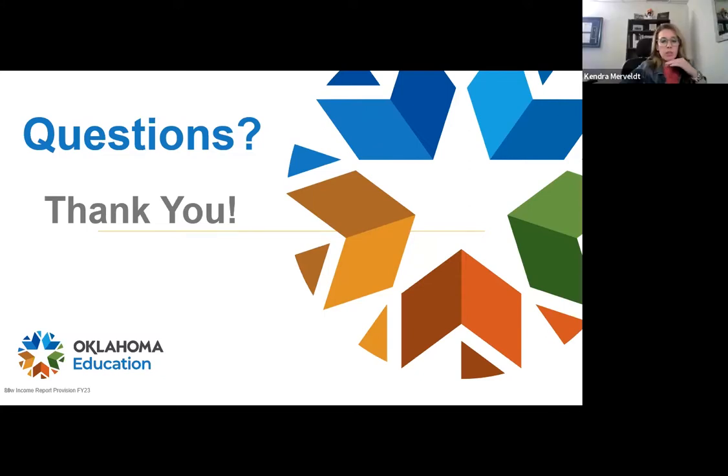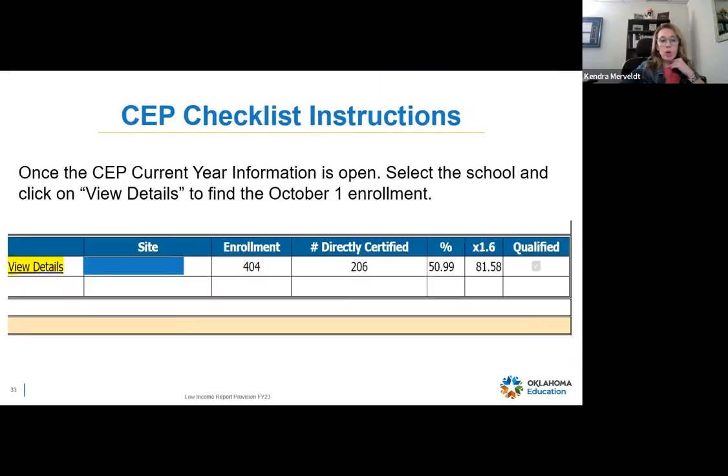So we have a question. Let me go back. When you go into your CEP right here, it will tell you what your multiplier is. Like right here, it says that they were 50.99, and with the multiplier, it's 81.58.